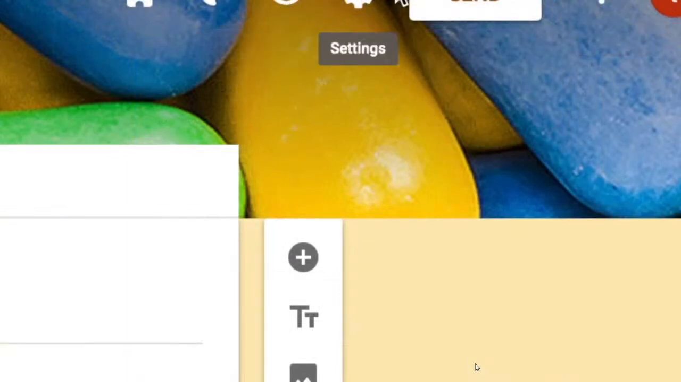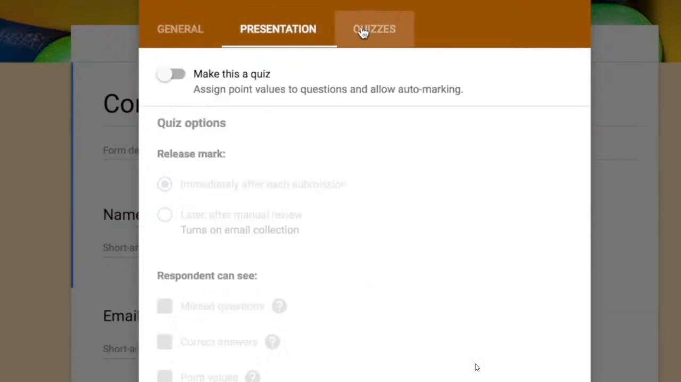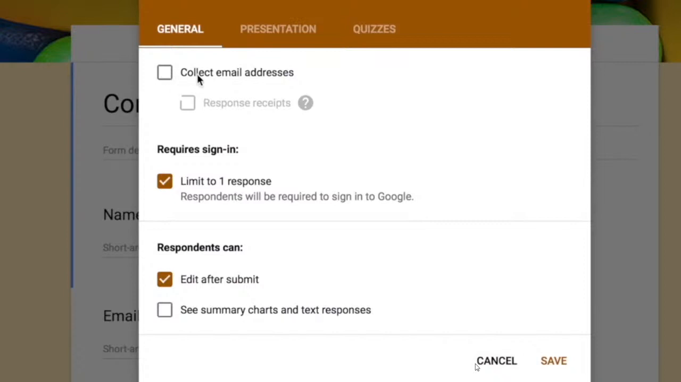Beside the preview mode, you have also got a gear icon, which is the settings section of this form, and it will open in a pop-up, and it has 3 tabs called General, Presentation and Quizzes. In the General tab, you will find the option called Collect Email Addresses, and when you check this, what happens is that by default it will add a question type called email address, and it makes it required that the users have to add their email address in order to submit this form, or else the form will not be submitted.